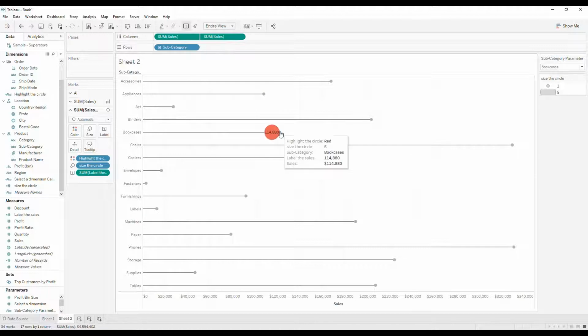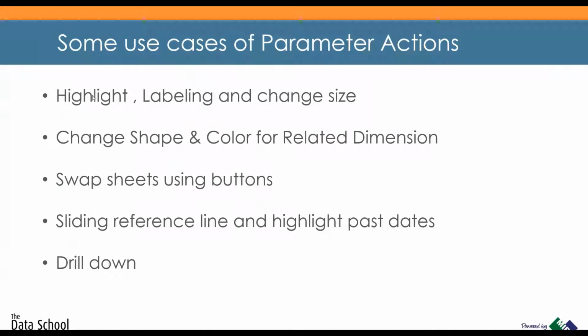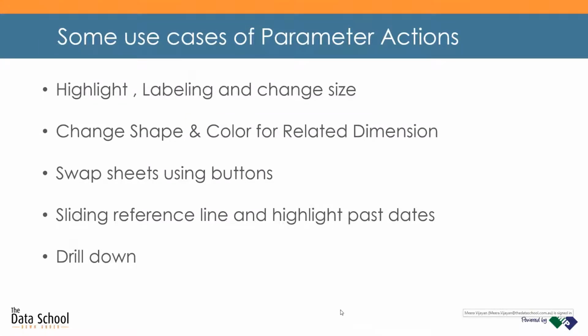So this is the first use case of parameter actions: highlight, labeling, and change size. The next use case of parameter action is change shape and size for related dimension.